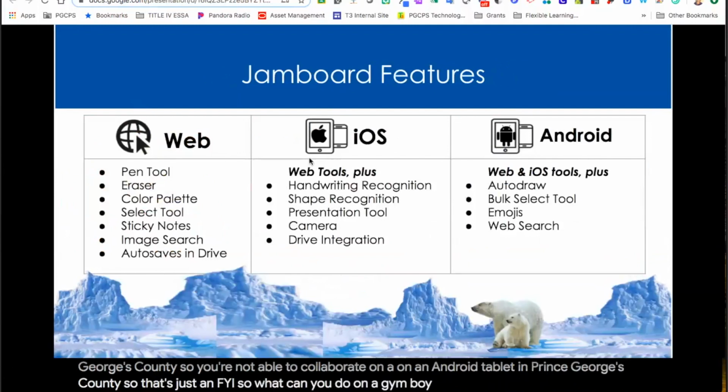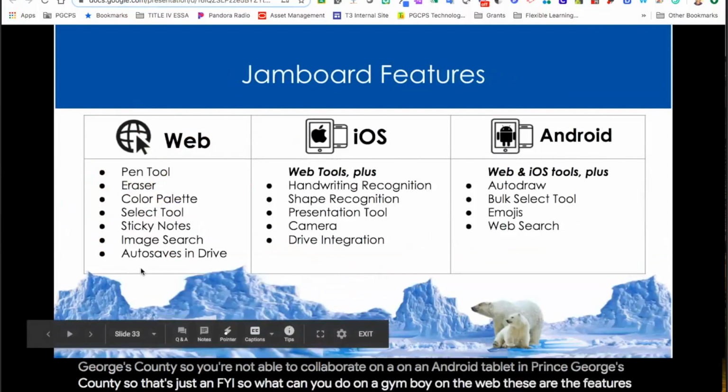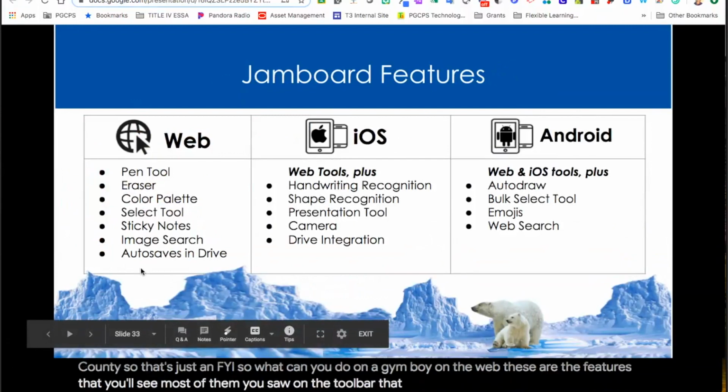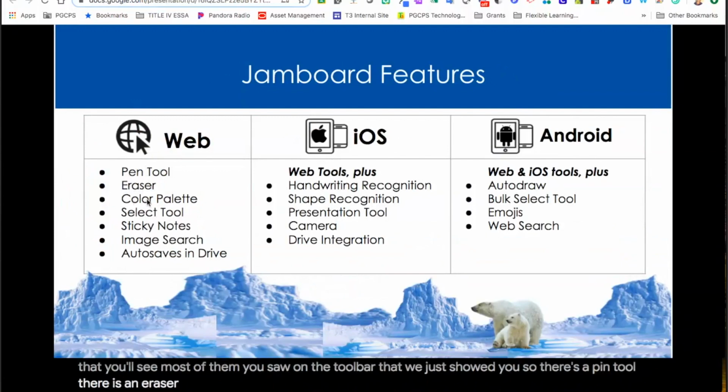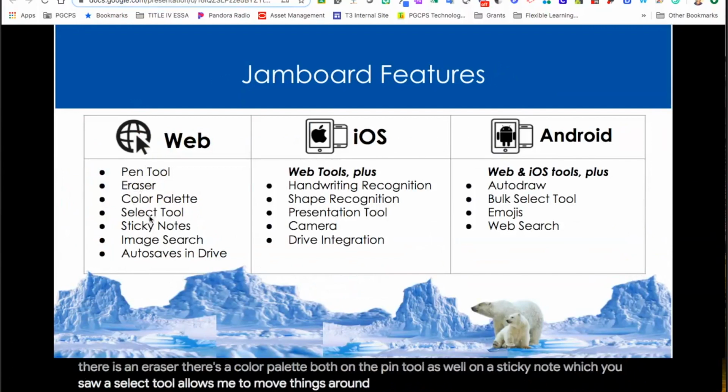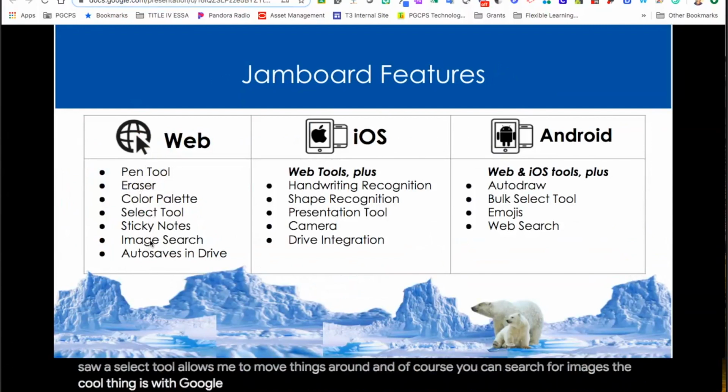On the web, these are the features that you'll see. Most of them you saw on the toolbar that we just showed you. So there's a pen tool, there's an eraser, there's a color palette, both on the pen tool as well as on the sticky note, which you saw. A select tool allows me to move things around, and of course you can search for images. The cool thing is with Google, everything automatically saves, and it saves in Drive. So you can always go back and find your jams if you need to.